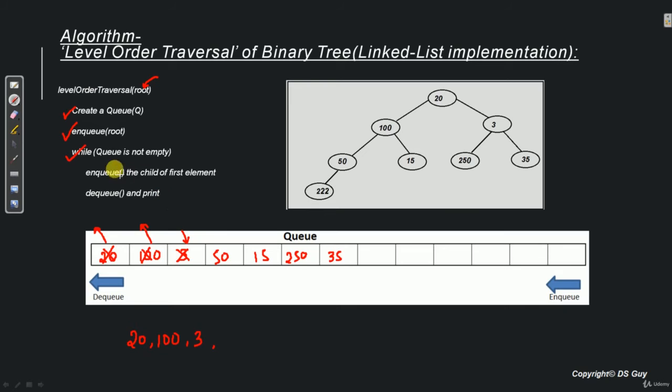Now again it will check if the queue is empty. No, it is not. So 50 is there as the first element, and it will insert the children of the first element. So what is the child of 50? 222. So it will insert 222 over here. Then it dequeues the first element and prints. The first element is 50. So it dequeues 50 and this is no more in the queue.